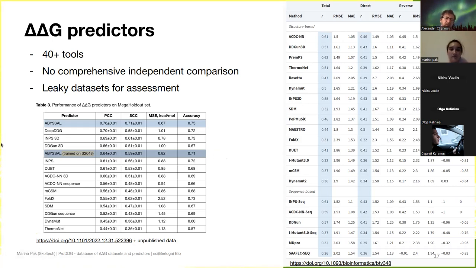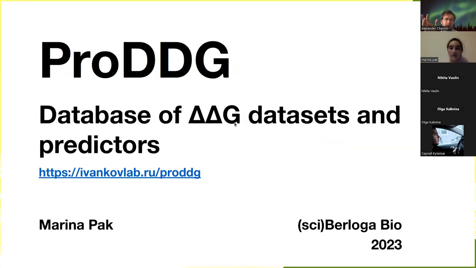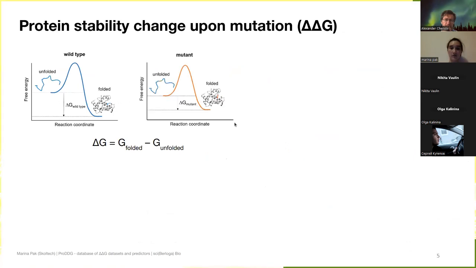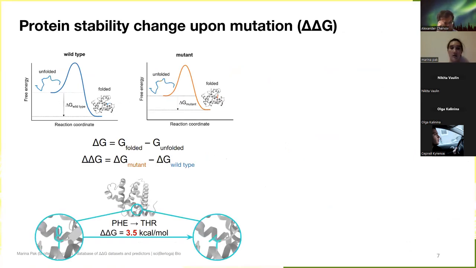Can you comment on what you mean by forward mutation, backward mutation? You say the opposite sign. What does it mean? There is a fundamental property of antisymmetry of delta-delta G, meaning that if you mutate phenylalanine to threonine, the effect is 3.5, imagine. And if you mutate threonine to phenylalanine, the effect should be minus 3.5. So this is called the antisymmetry property of delta-delta G.